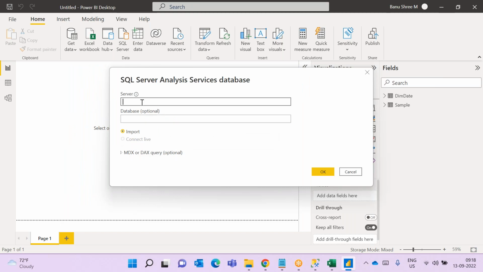Once you click, you'll get the server name, and again you'll have the option to import and connect live. For me, it is grayed out because there is no server name. Once we enter the server name, both options will be enabled and you can use it. From Analysis Services, can we also use the import option? Yes, we can use it, but it is definitely not recommended.